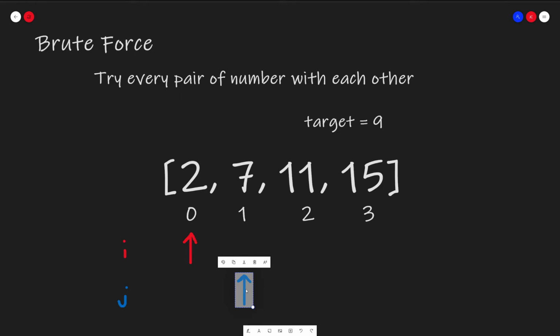However, walking through the algorithm, what we will see is we'll try index 0 plus index 1, index 0 plus index 2, index 0 plus index 3, and then once we finish our inner for loop, we increment our outer for loop to i equals 1. j would start over at index 2, and then we would add index 1 and index 2, index 1 and index 3, and so on and so forth.